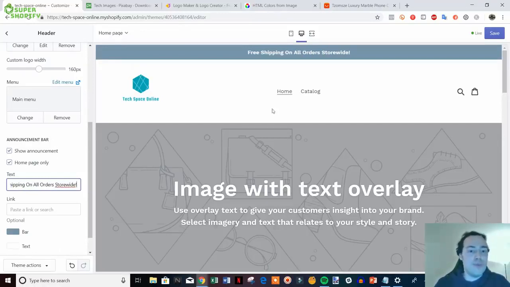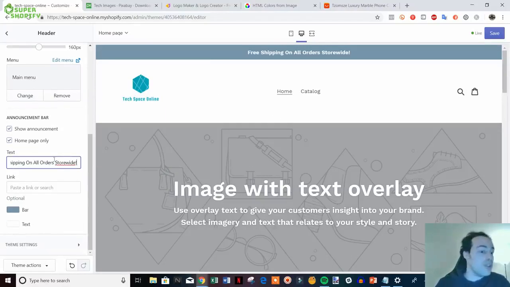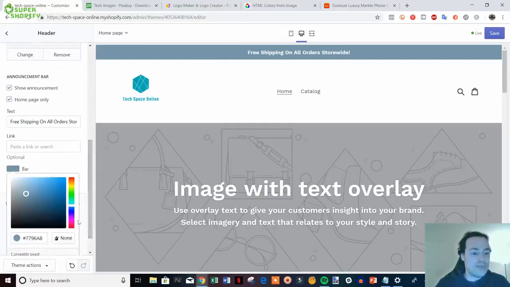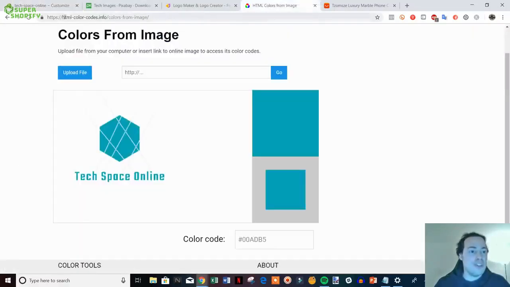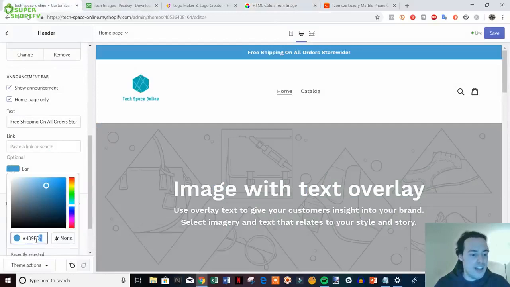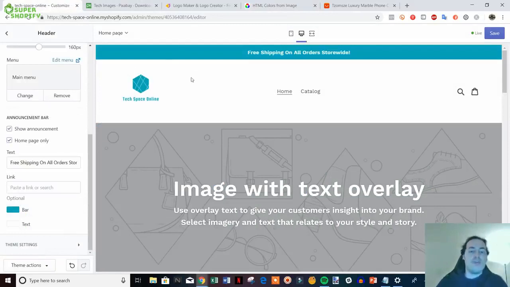And what we want to go ahead and do is we want to match up the color scheme throughout our store. So we can see that the sample logo I have here is a different color than the default color that this theme comes with. So what we can do is we can go here and we can change the color. Now, in order to match the color exactly, we're going to have to get what's called the hex code here. So what I've done is I went over to htmlcolorcodes.info and went ahead and just uploaded the logo, and then I'll take the hex code here. And then we can come over here and put that in there. And now you can see our colors match and everything looks a lot better.